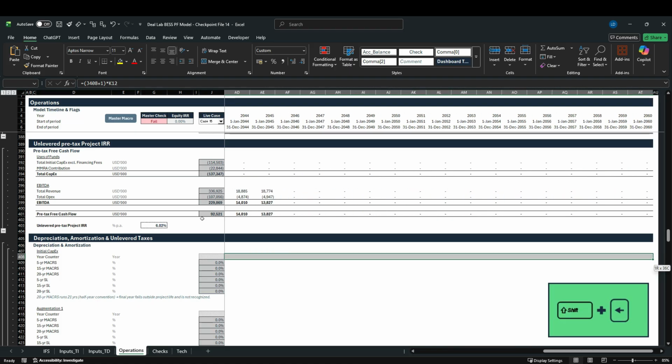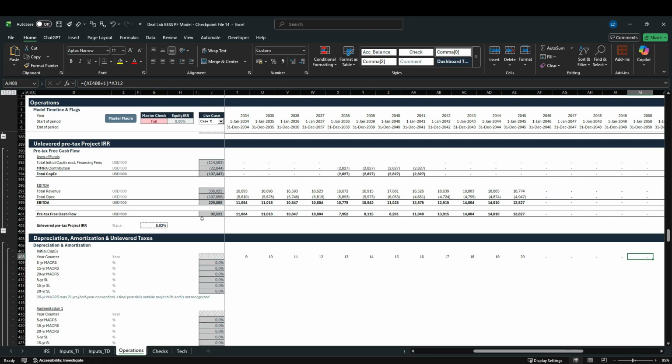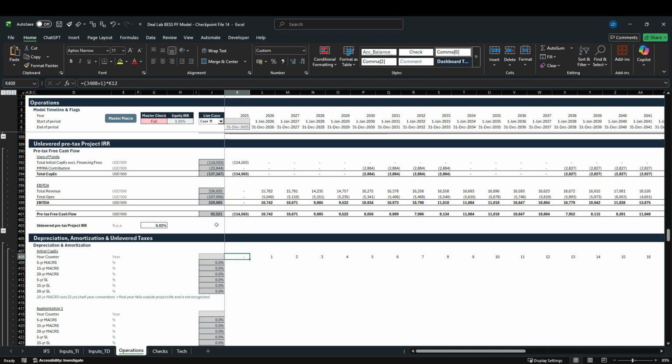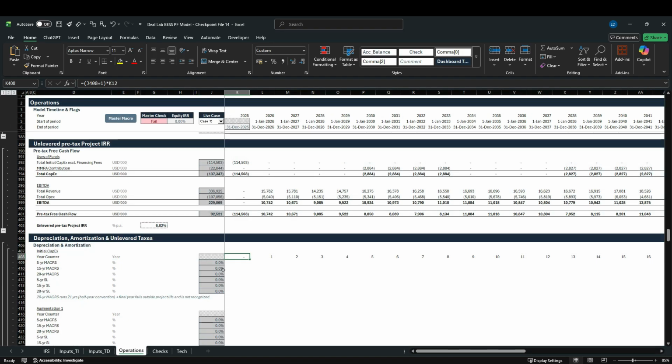And let's drag this over, Control R. And here you can see that we now have a different year counter for each single year. And that will now allow us to pick up these MACRS and straight line tables from our inputs time dependent sheet, which also count a year from year 1 onwards. And to do this, we will use a SUMIF function.